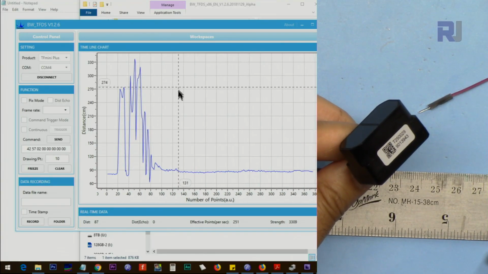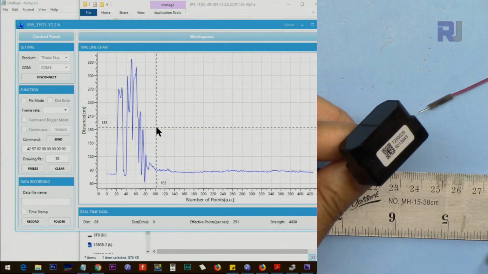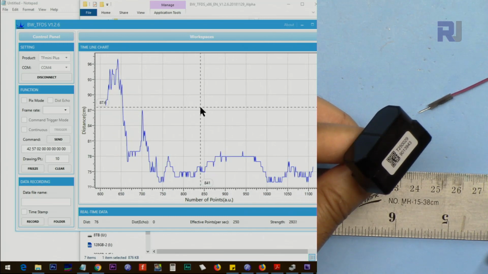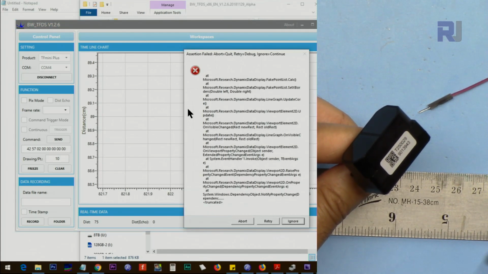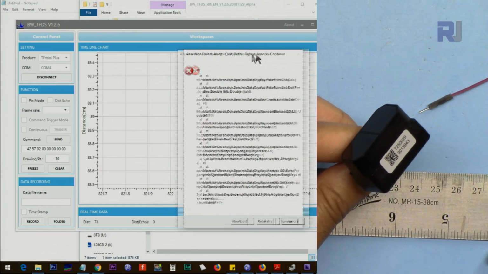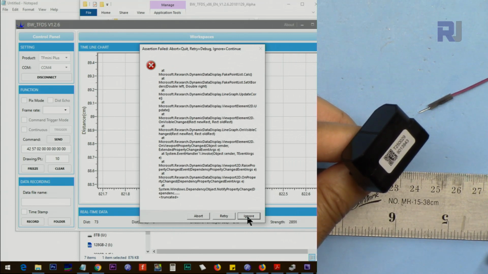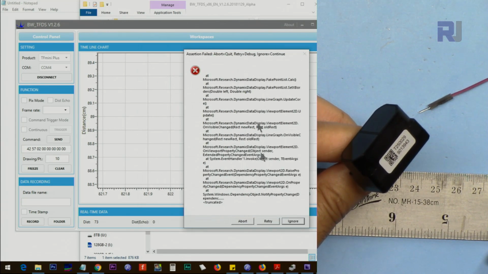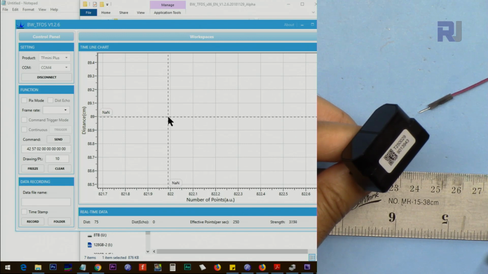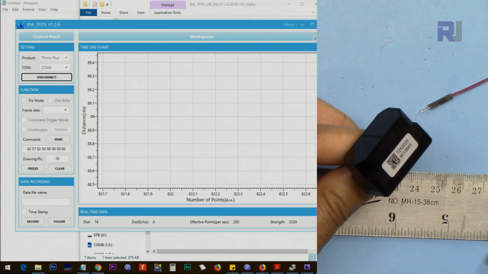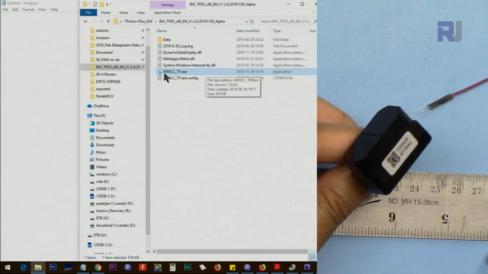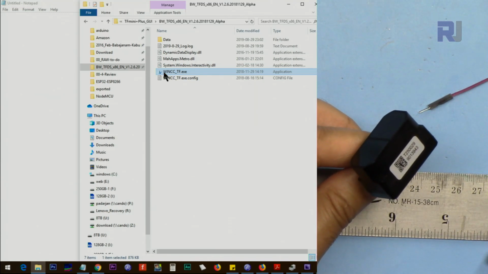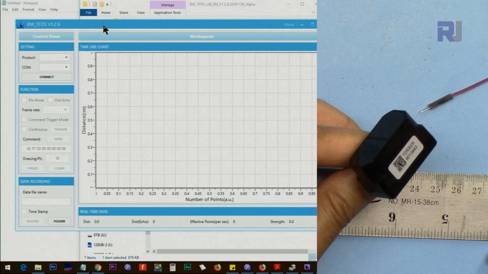But there is a bug. If you scroll, it's supposed to work. So if I scroll, you see this error. There is a bug, and if you say ignore, it comes back, ignore. And now it's not working. Even disconnect and connect, it will not work. I have to close it down, reopen it again. Hopefully this time it gets connected.